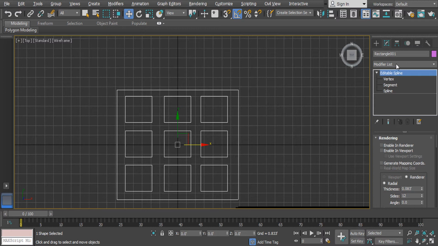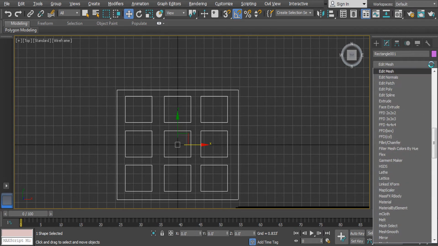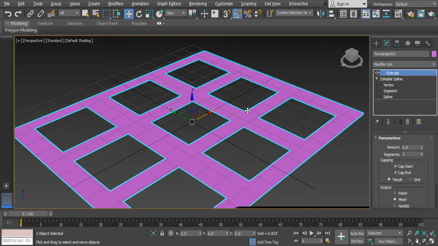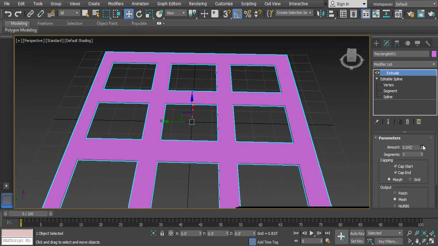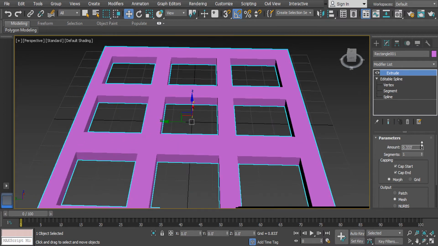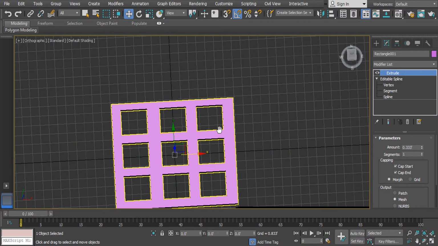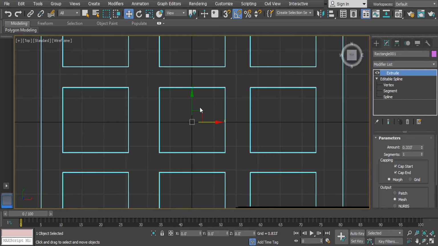Once you do all these things, go to the modifier list, where there is an option called Extrude. Click on Extrude. Once you extrude, go to mesh mode with F3, F4, line plus mesh mode. Then I am going to increase the amount right now. So the spline is converted into an extrude.